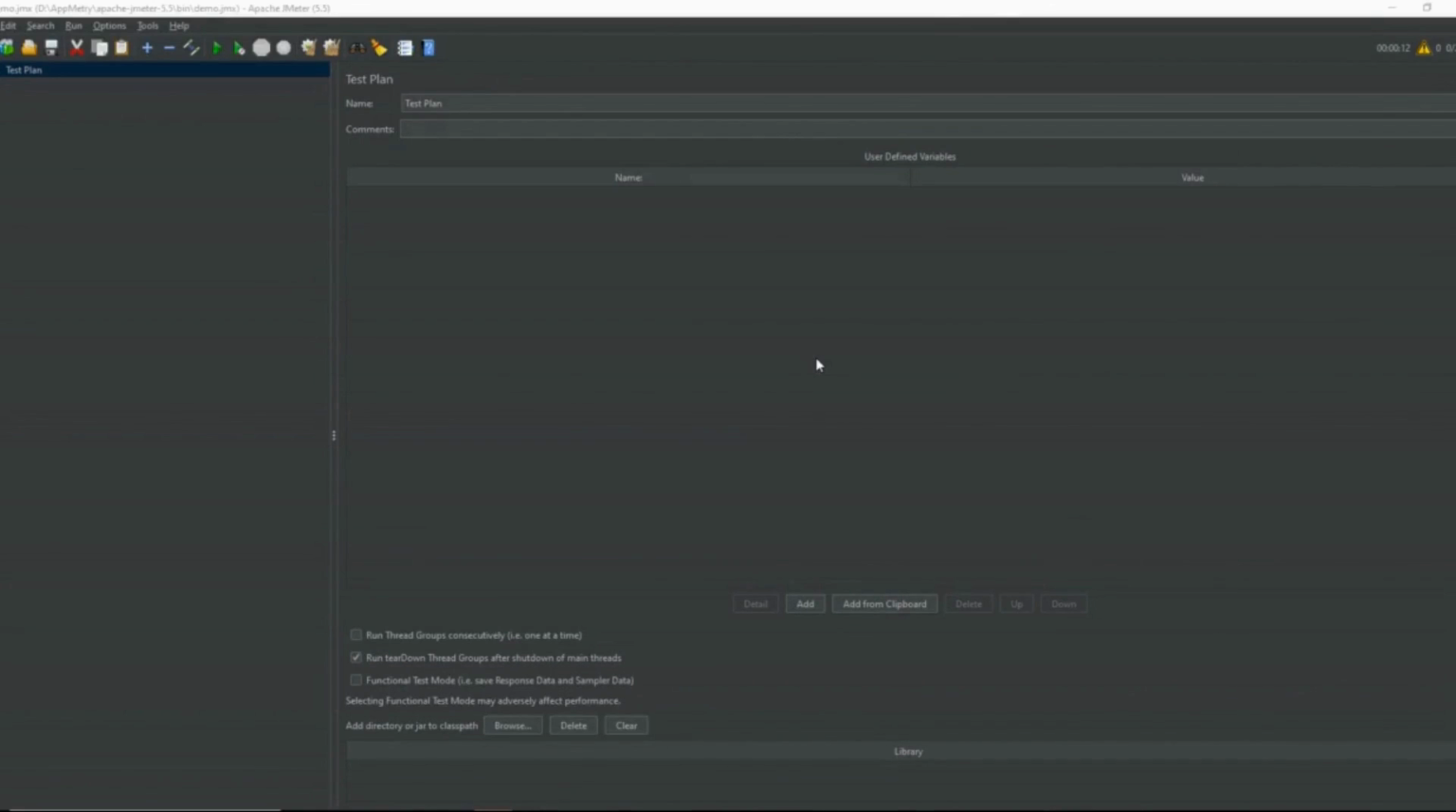Today we'll be going over how to set up your first performance test in less than 5 minutes. As soon as you open JMeter, you're going to see a test plan. The test plan is basically the series of steps that you want to execute in order.